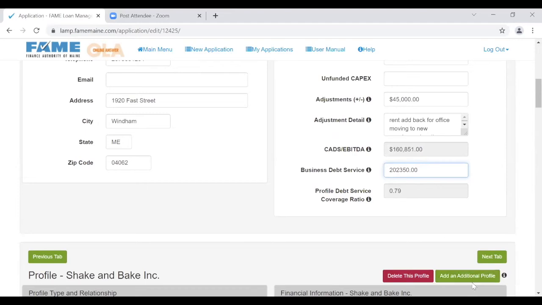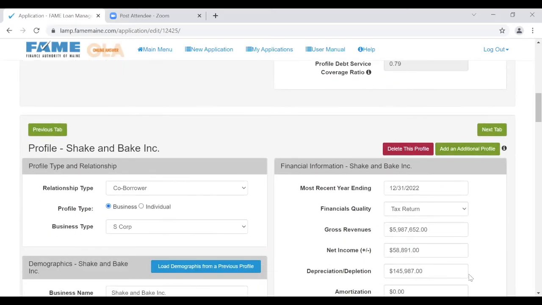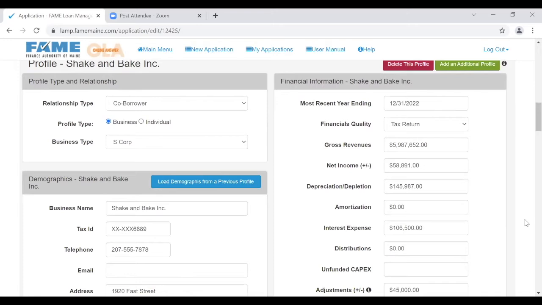As you can see here, we have delete this profile, add an additional profile. So if you wanted to add another borrower, guarantor, et cetera, you do add additional profile, and it populates the same information that was above. For us, we are going to have a co-borrower here. I want to note, if you have two borrowers on your loan, that in the OLA application process, that second borrower does need to be listed as a co-borrower. You cannot have two borrowers through this process.